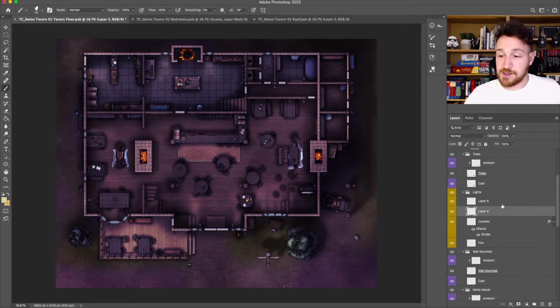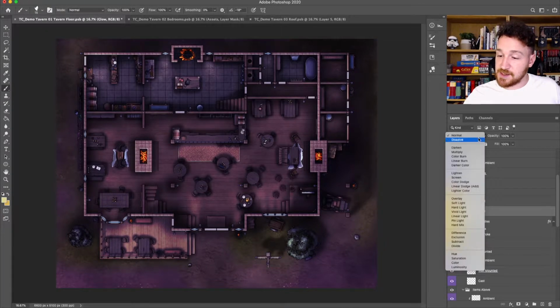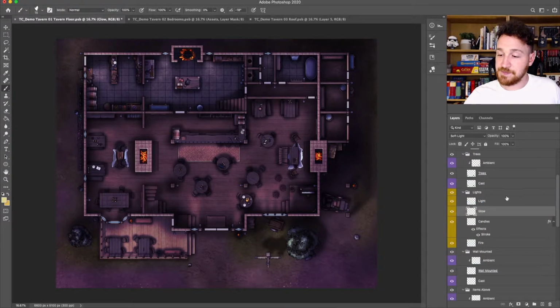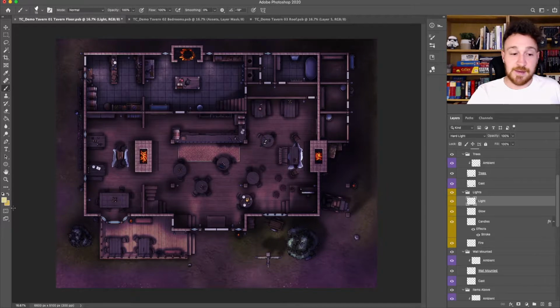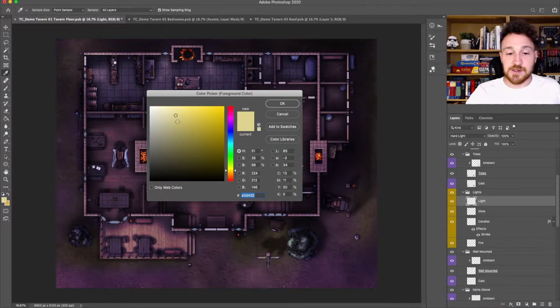So these last two layers that I've set up, the first one I'm going to call glow, the second one I'm going to call light. The glow layer I'm going to set to soft light. The light layer I'm going to set to hard light. And I'm going to use these same two colors that I already selected before for my foreground and background colors. For the glow, I'm going to use this lighter desaturated yellow.